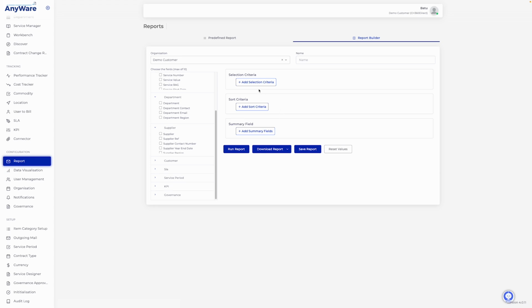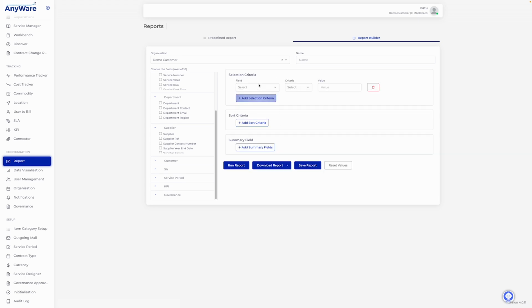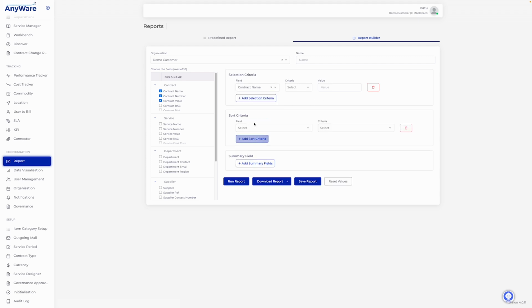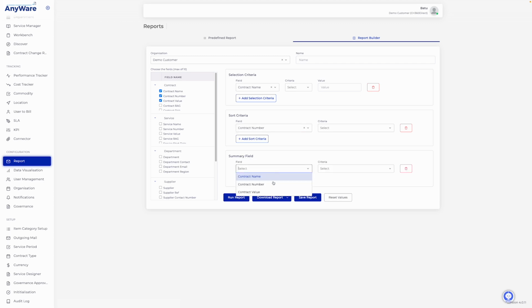Then on the right side, I'm going to select the selection criteria. Then I choose the contract name, number, and so forth. The things I chose right here, as you can see, correspond to all the fields. Then I can sort the criteria after putting in the selection criteria. Then I can add the summary field lastly. When everything is done, let's just say this is my basic report.